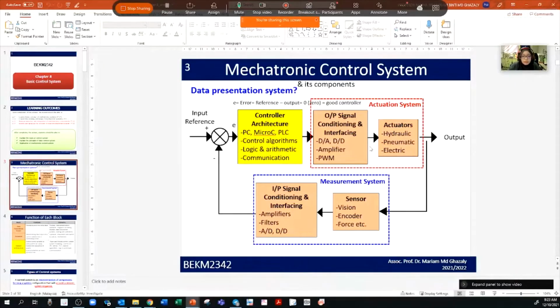This one, normally I will repeat again the slides. Okay, so we have the actuator system, we have the measurement system, and the whole block over here will be the control system.